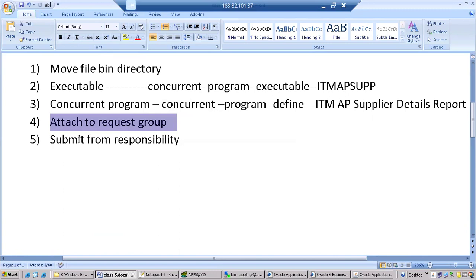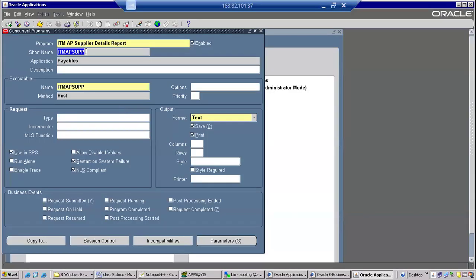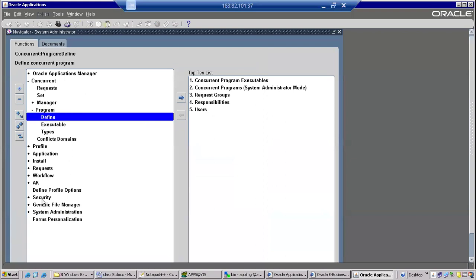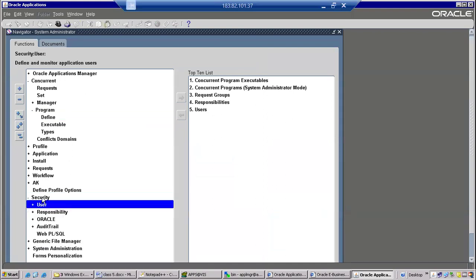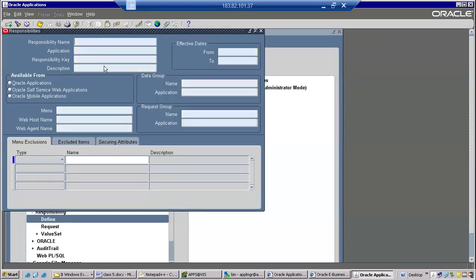Now next is attaching to a request group. Through which responsibility do you want to submit? I want to submit through payables, correct? Responsibility navigation, where you can see security. After that, responsibility define. So responsibility name is payables, vision. Put the percent sign properly, Control F11. Any spelling mistakes we have to check. Take this request group.